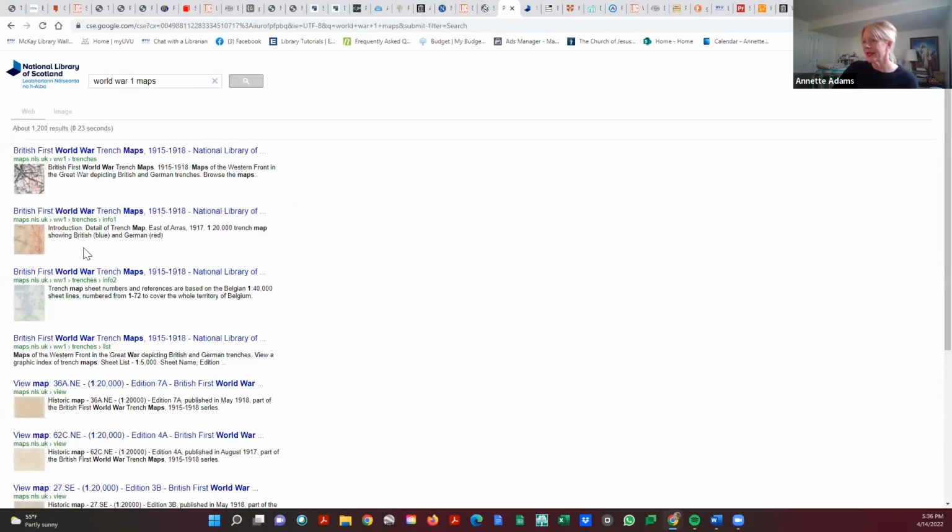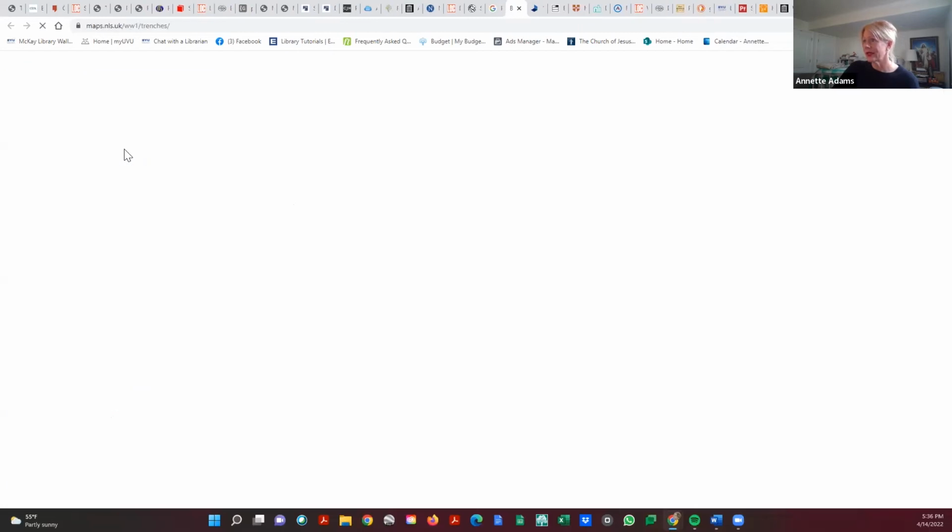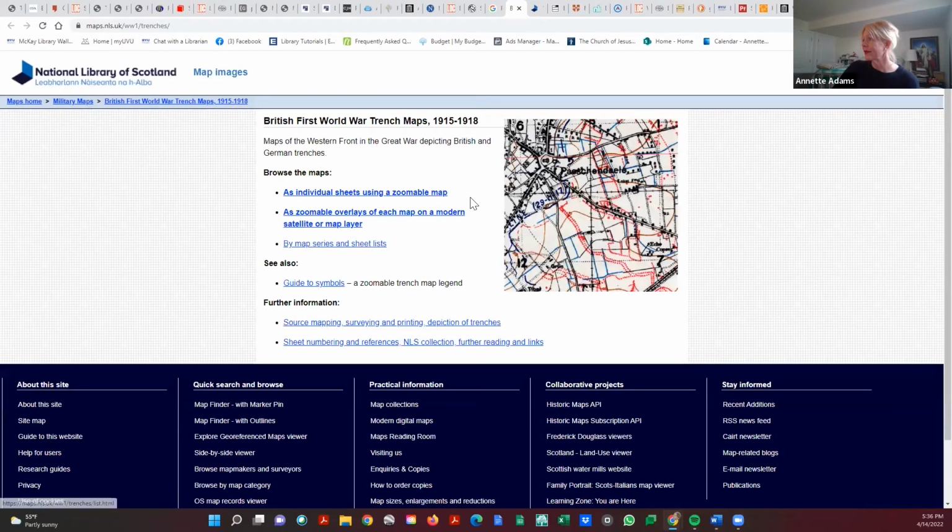Here we go. This was it. So these are the trench maps alone. And so if you have an ancestor that was serving at that time, they have some great maps. They're zoomable. These are all online and available. And if you're working with other records, like census records or military records, and you're looking for something specific, this is just one of the great ways to find that. And I thought I'd show that to you.